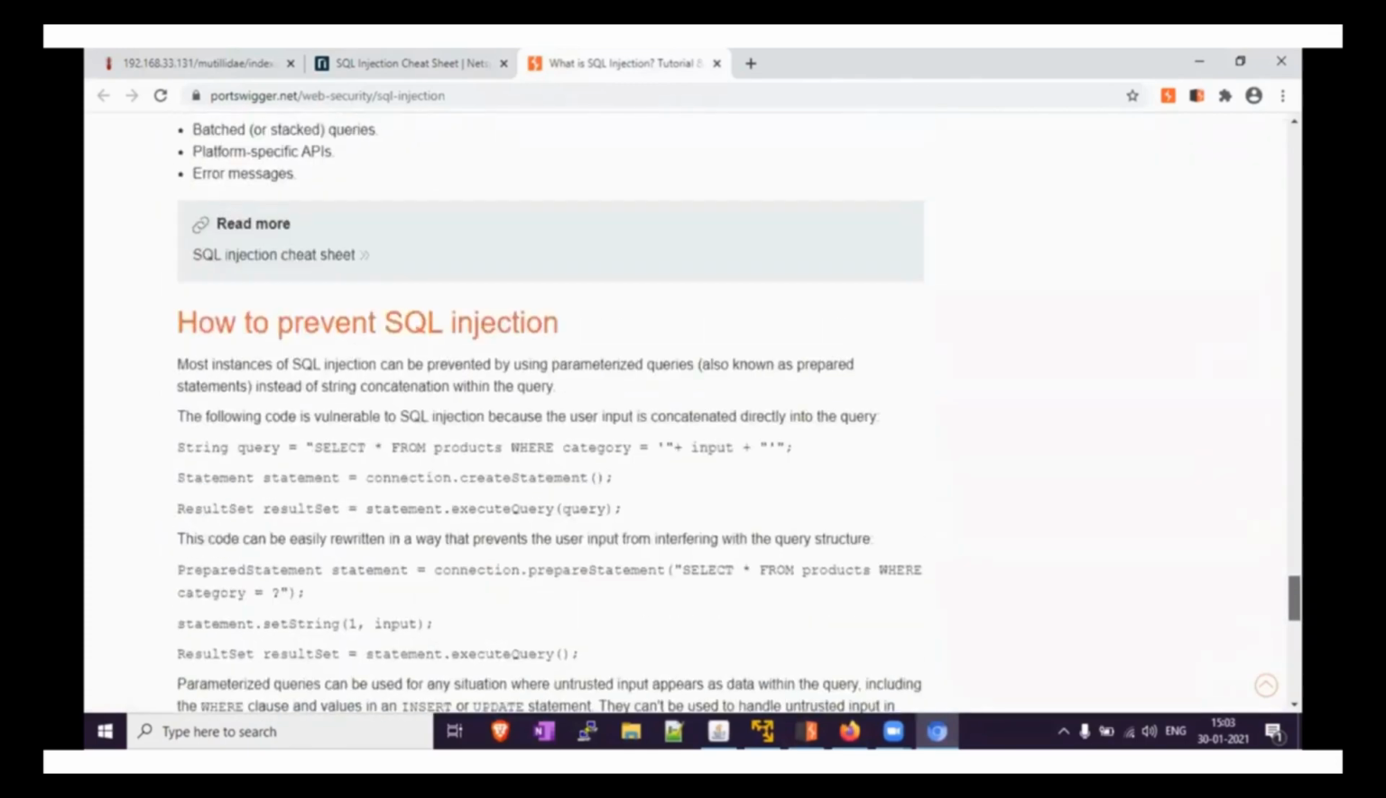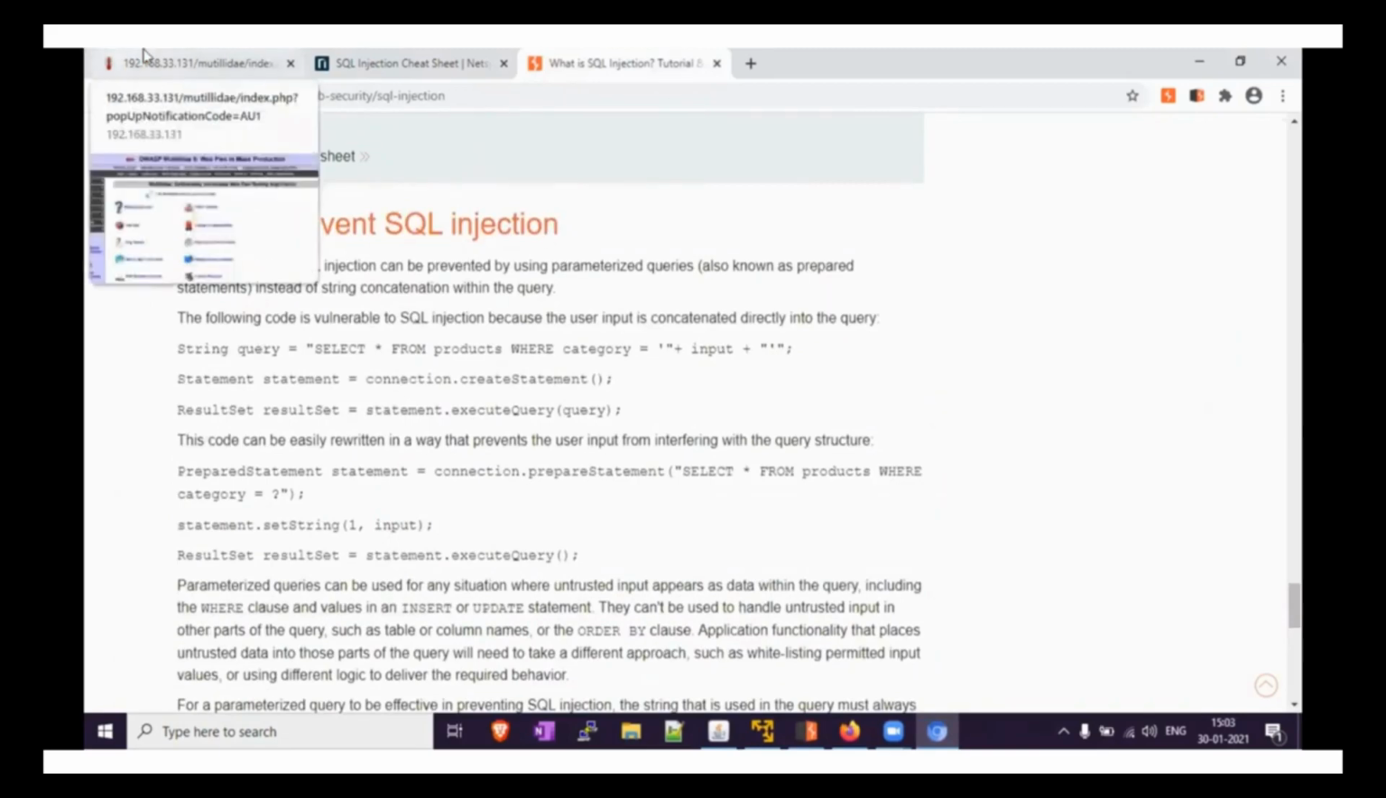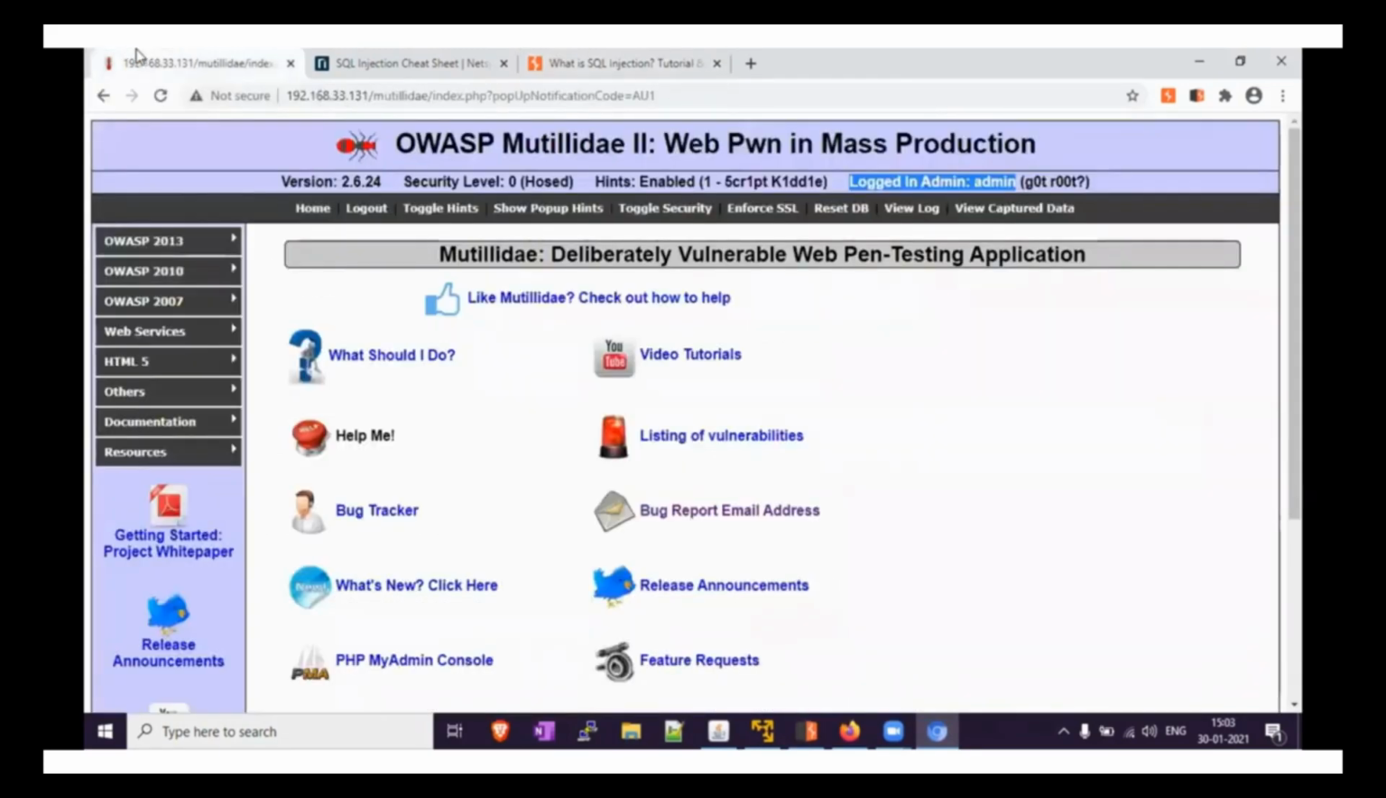You can also learn how to prevent SQL injection there. So I'm just performing the basic level of SQL injection.